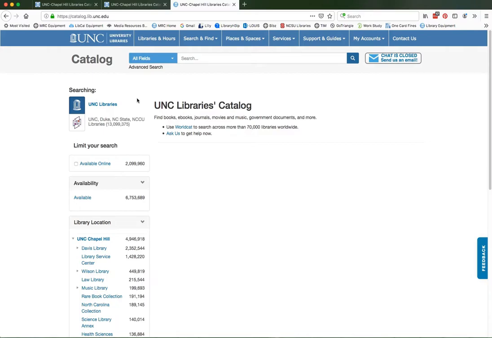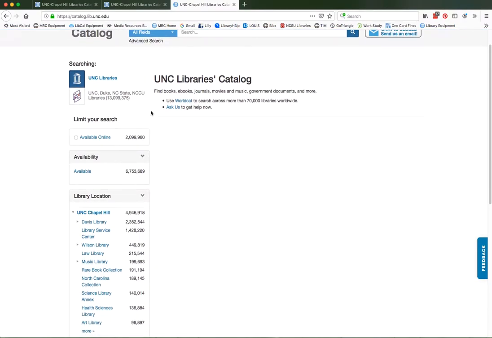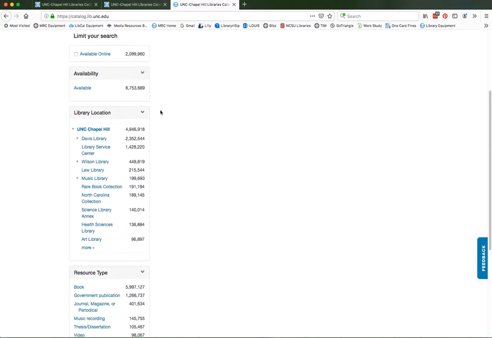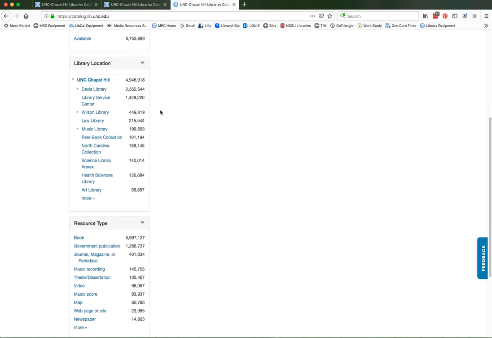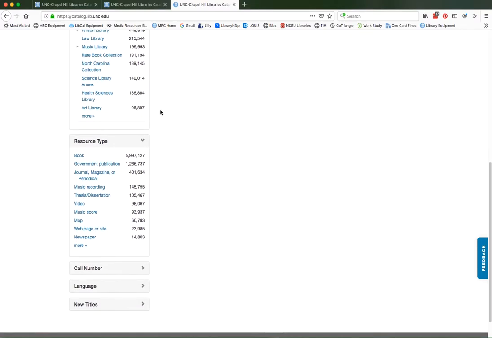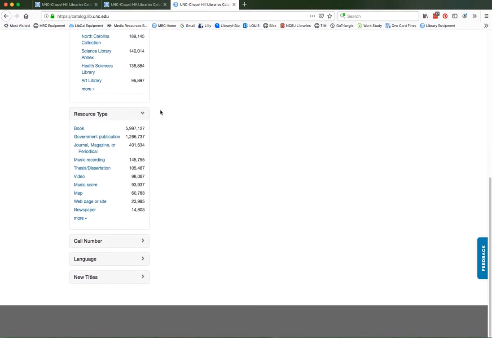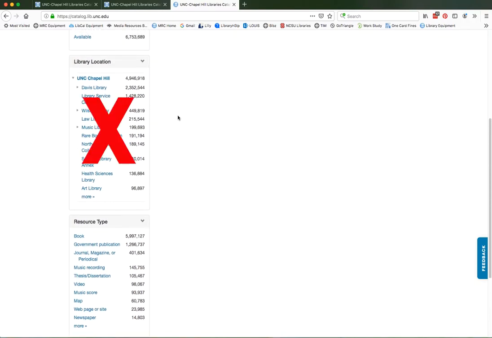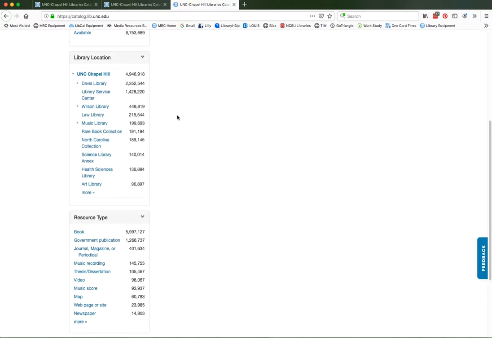You'll see the main search bar at the top of the page, but to do a more effective search for films, we first need to limit our search. On the left side of the page, there are a variety of ways to limit your search, including availability, library location, resource type, call number, language, and new titles. It is counterintuitive, but do not select Media Resources Center in the library location list, because that will not include streaming videos in your search.